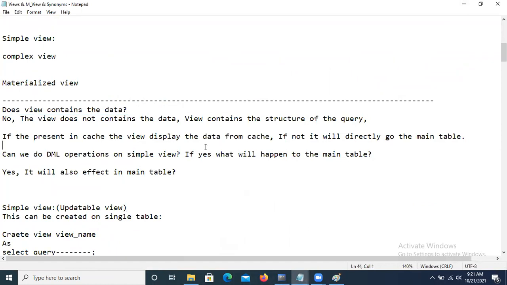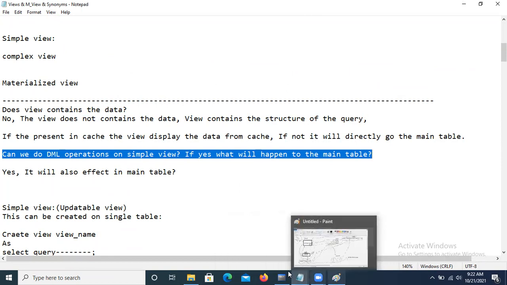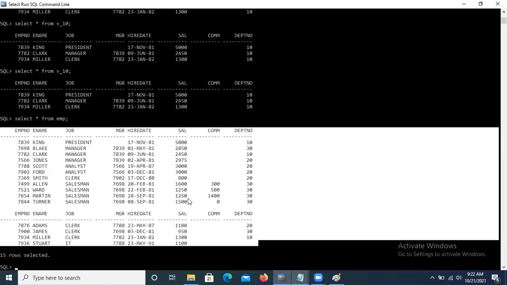Can we do DML operations on a simple view? If yes, then what will happen to the main table? We have created a view.